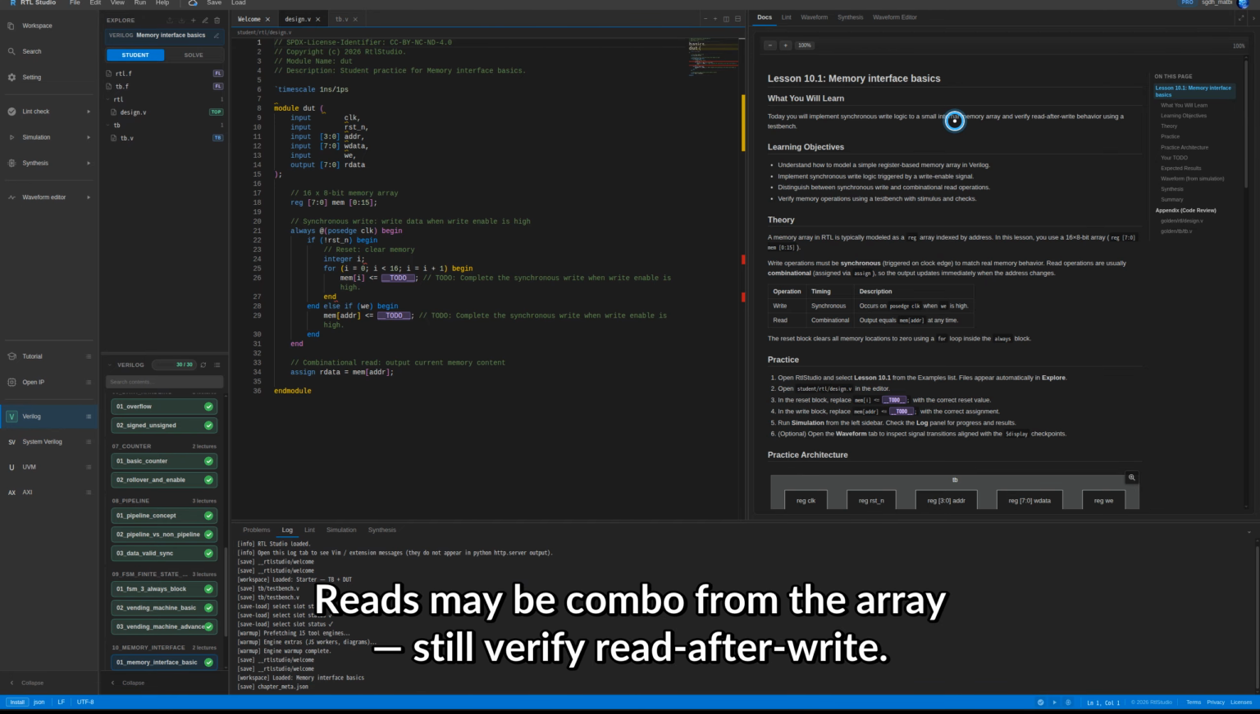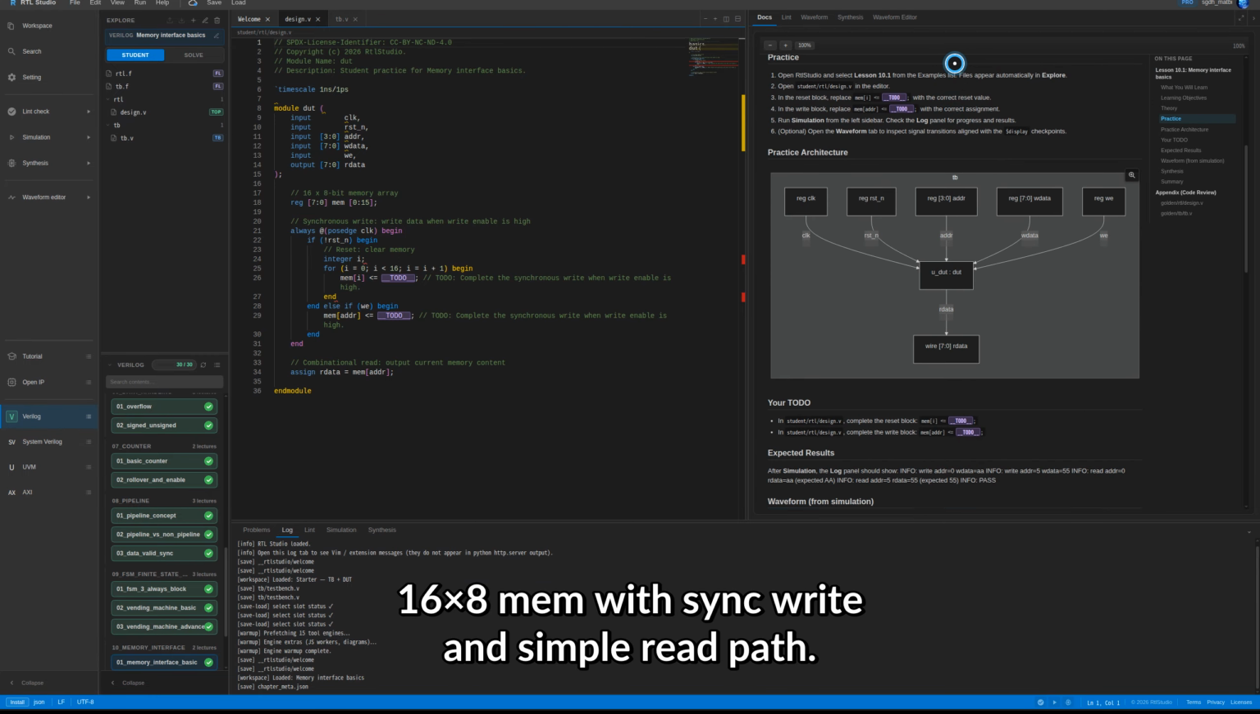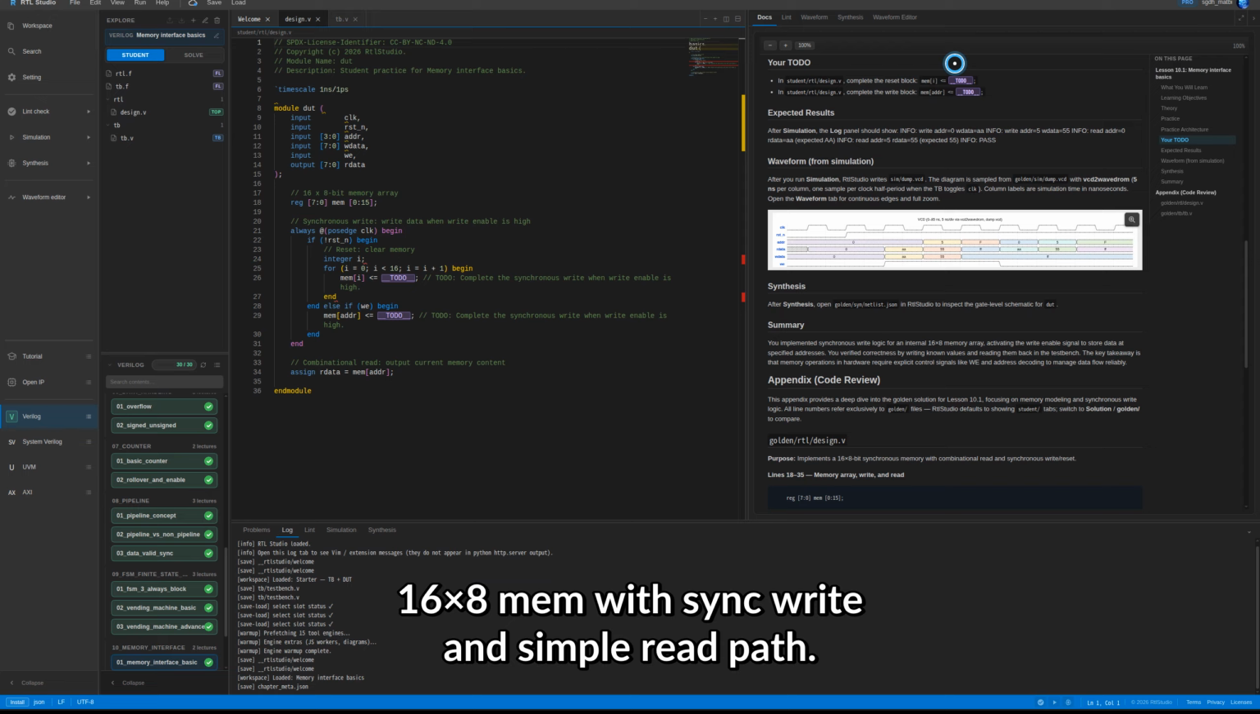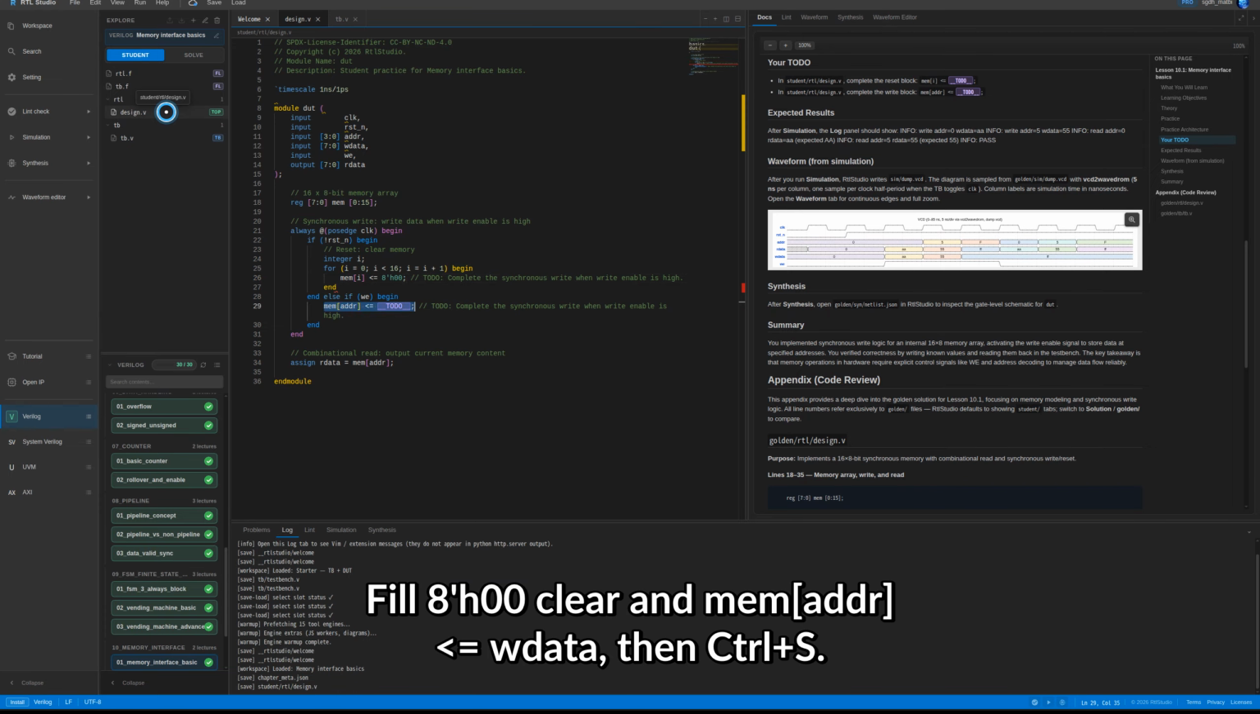Reads may be combinational from the array. Still verify read after write. 16 times 8 mem with sync write and simple read path. Your TODOs are the reset clear and the write assign. Fill 8'h0 clear and mem[address] <= w_data.